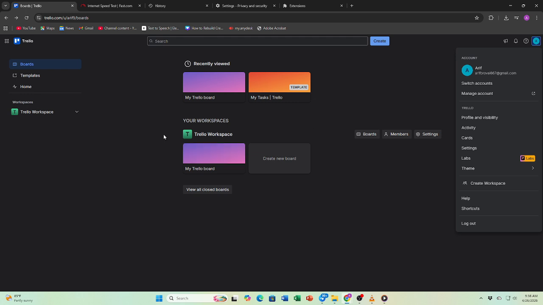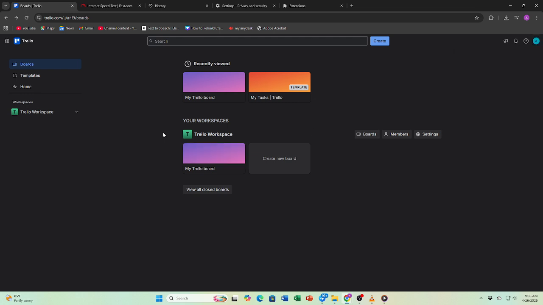On mobile devices, check if background syncing is restricted. Battery saver modes can stop apps like Trello from updating in real time. And finally, check if Trello's servers are down. If there's a temporary outage, syncing may stop across all devices.